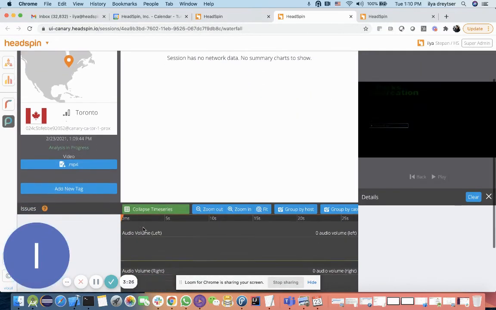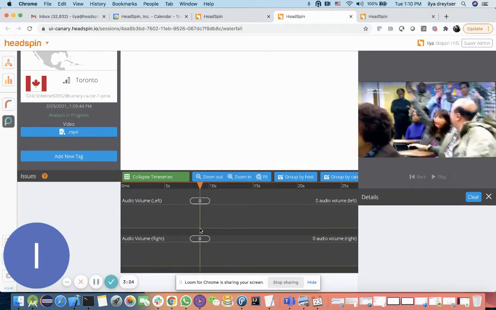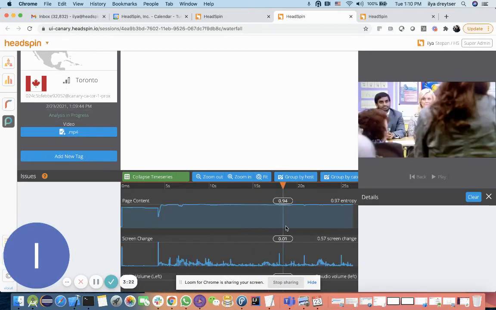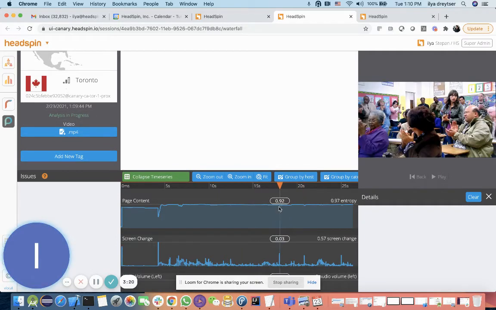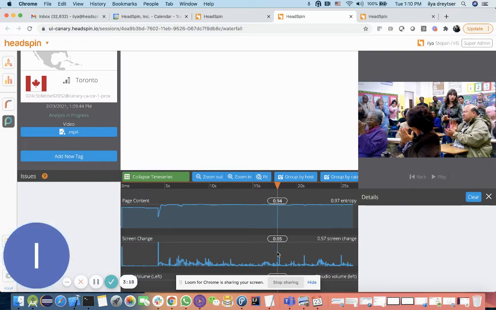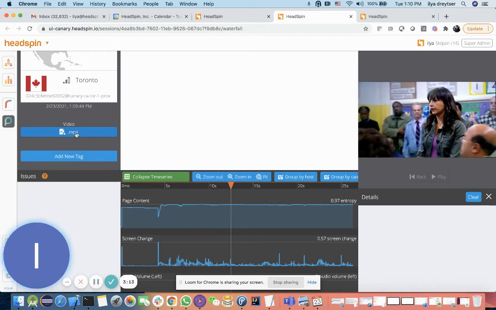As the waterfall UI loads, you will see that we've captured the entire sequence on the screen, and the various metrics such as MOS and other metrics are going to populate in here once the analysis is finished. You can also download the MP4 file as always.